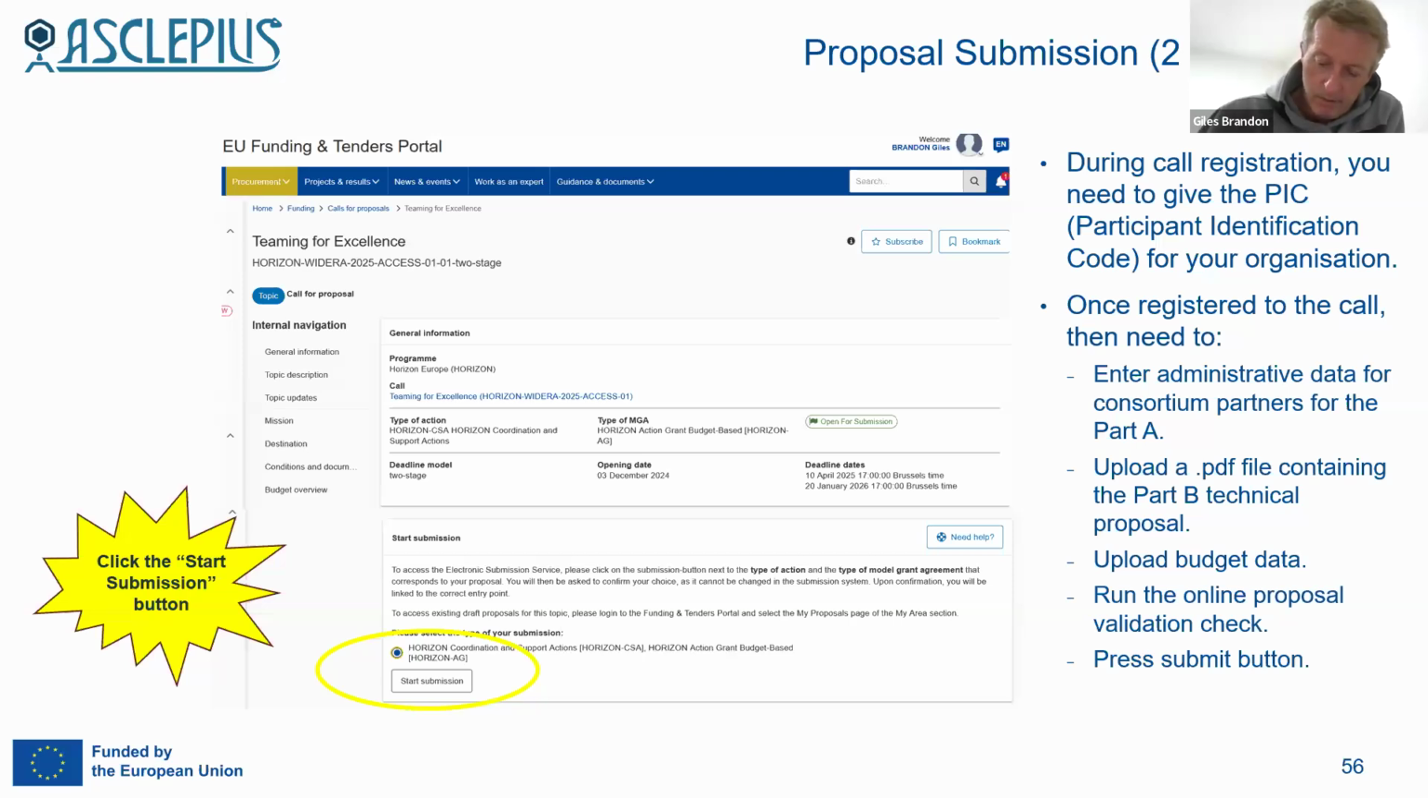Now, when you press that button, if there are still some more days until the deadline, you can submit further, improved versions of your proposal, improved versions of your Part B. You can do that, you can keep submitting right until the deadline.